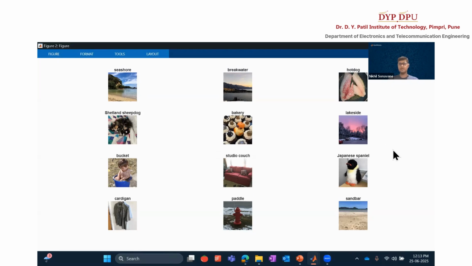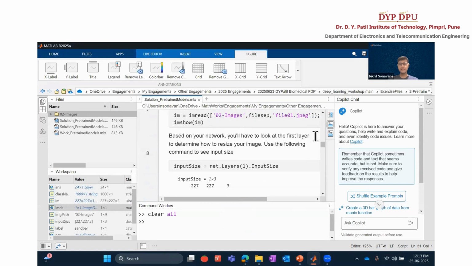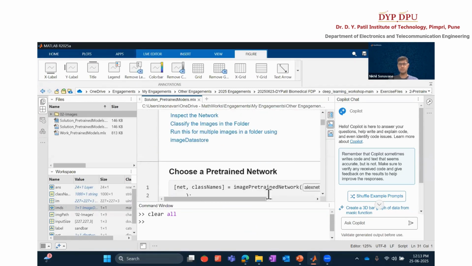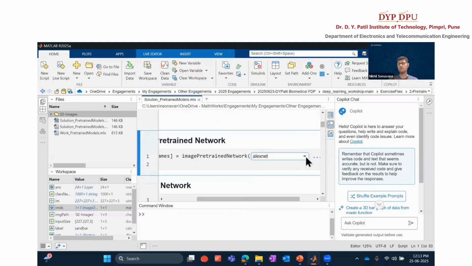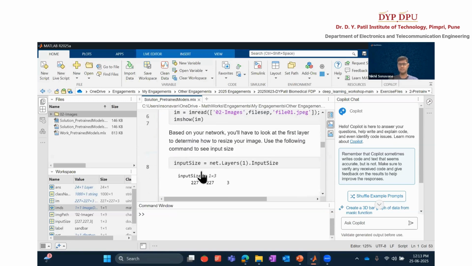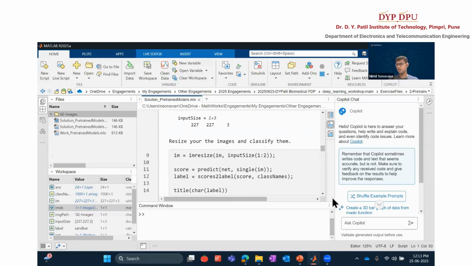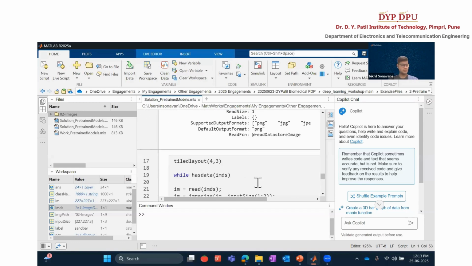So, as a homework exercise, there are other networks also here in the drop down, and I would want you to try different networks over here and then see how the predictions are different from each other. So that's the homework for you. Okay, so with that, I hope you are able to understand this particular exercise.